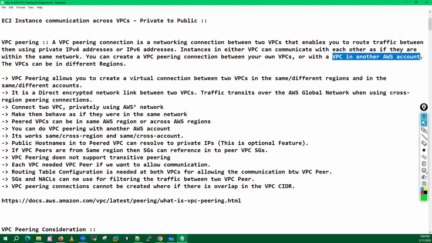Okay, let's take an example. Let's suppose you have one data center in North Virginia and one data center in the Mumbai region. If you want to allow private to private communication, you can use VPC peering. It means VPC peering is possible across different regions as well. So VPC peering allows you to create a virtual connection between two VPCs in the same or different regions, and in the same or different accounts.